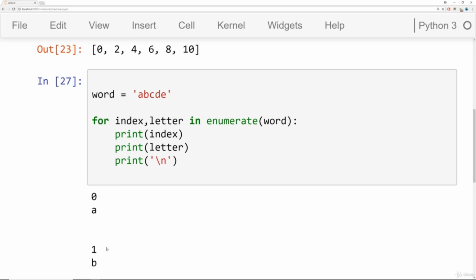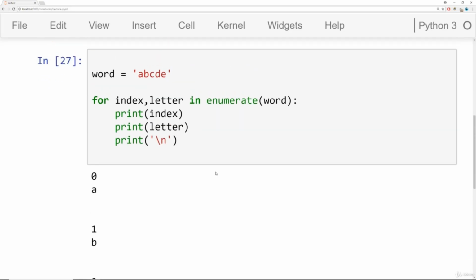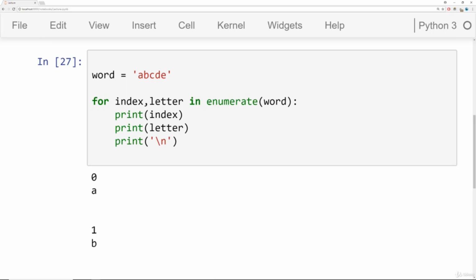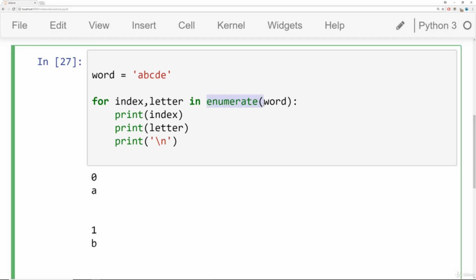So now I say 0A, 1B, 2C, etc., and so on. So this is the enumerate function, and it can take in any iterable object, and what it does is it returns back some sort of index counter and then the object itself, or the element at that particular iteration.